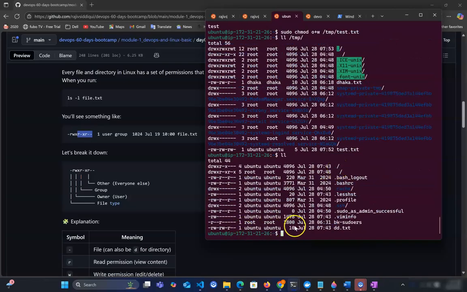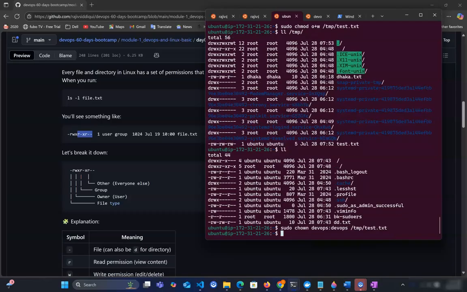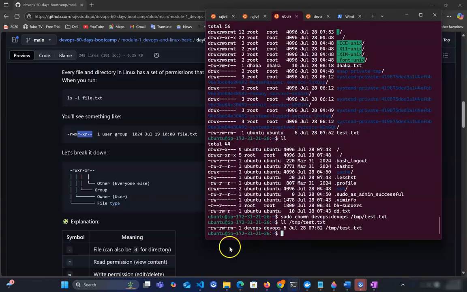So now it is Ubuntu. If I change the ownership, sudo chown is the command. I put devops, this is for the user, and devops, this is for the group. So I'm giving the devops user and the devops group to that file, temp.test. Now if I see temp.test, you can see it's changed. Before it was Ubuntu user and Ubuntu group, and now it's devops user and devops group.